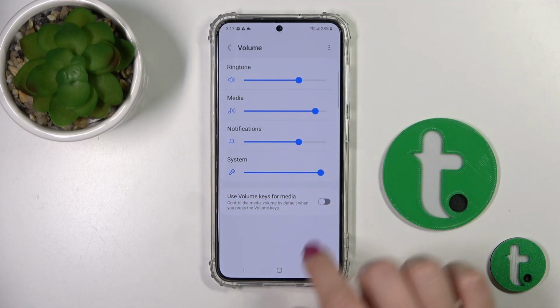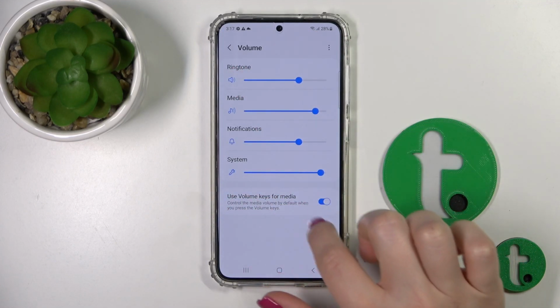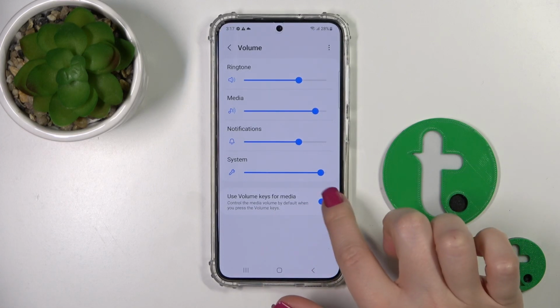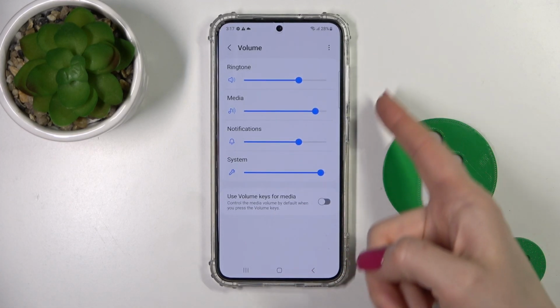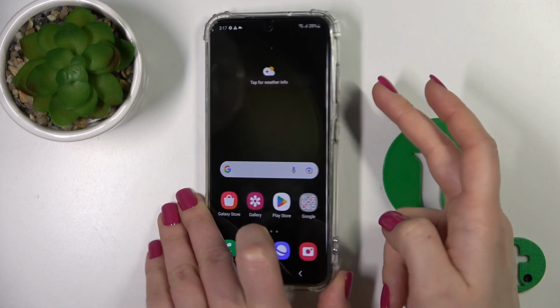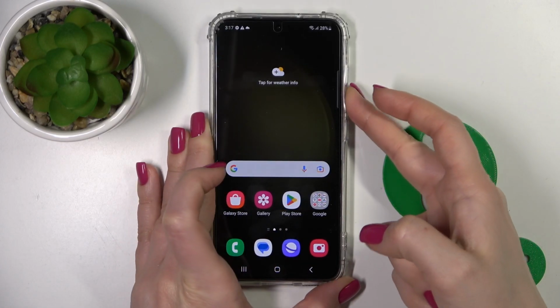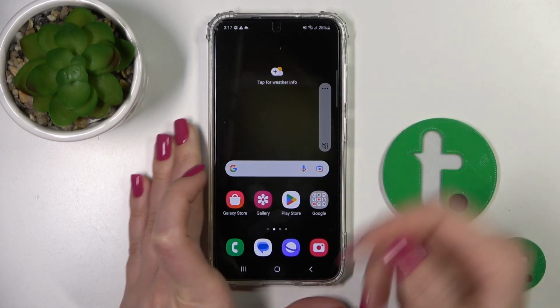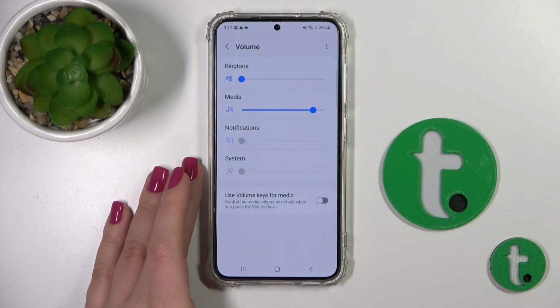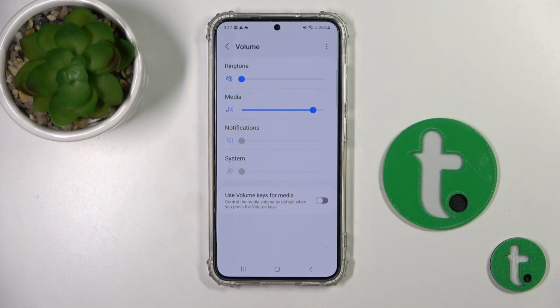Just first to do that we should turn off the switcher. To use volume keys for media we should turn it off to change the ringtone. And now let's just press the down volume button, and by this way we'll also mute the ringtone volume on our the Galaxy S23 device.